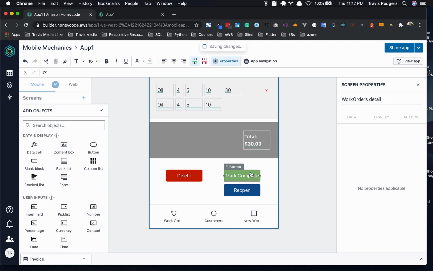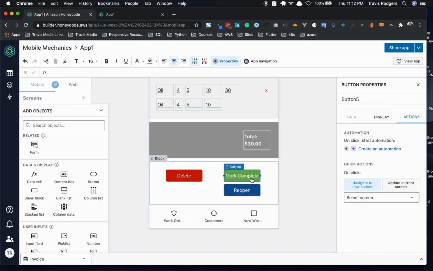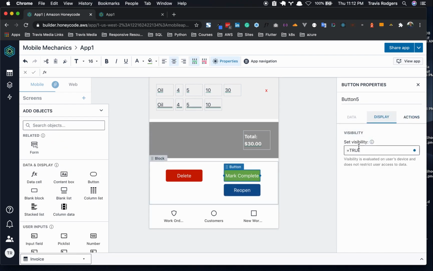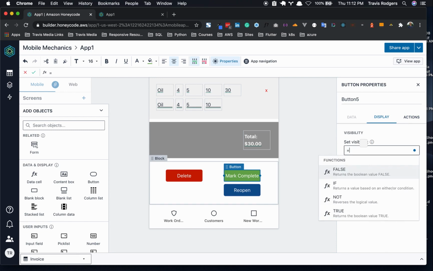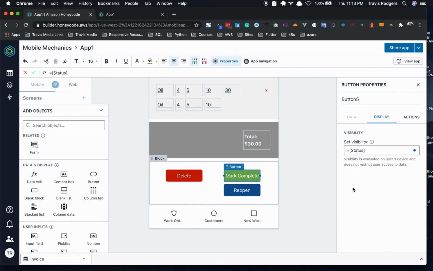Well, we don't want both of these to show. We want mark complete to show only if the status is open, and we want reopen to show only if the status is closed. So mark complete, we can say display, set visibility. So we want to say equals, and then we want to put status. If status equals open, we want to show that one. And let me just copy that. And for reopen, we only want to show if status is closed.